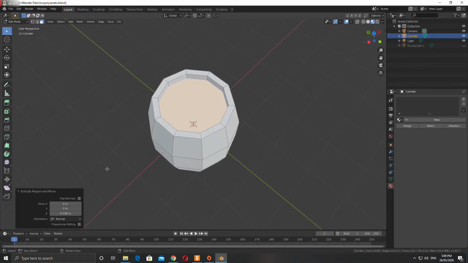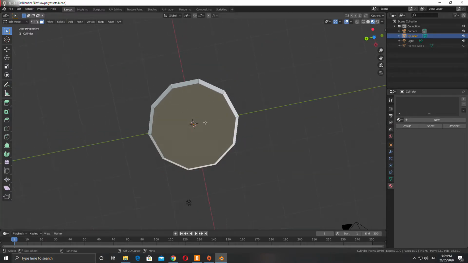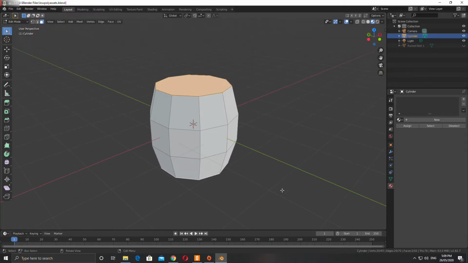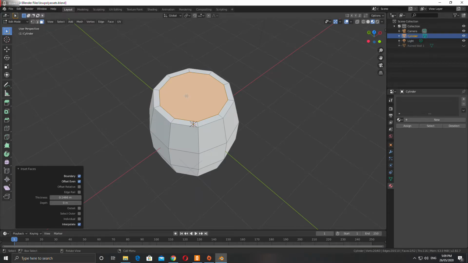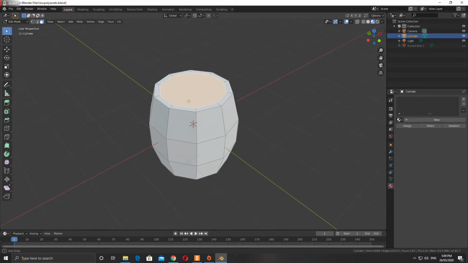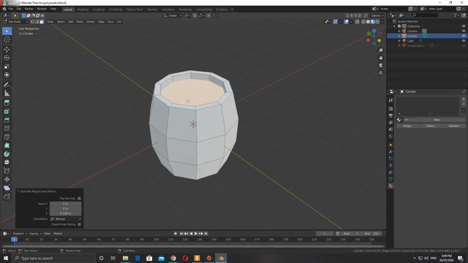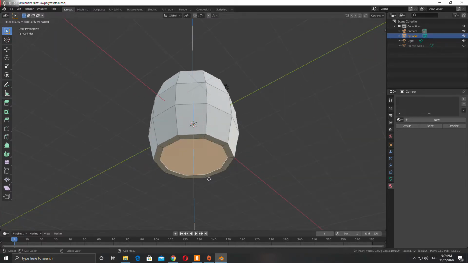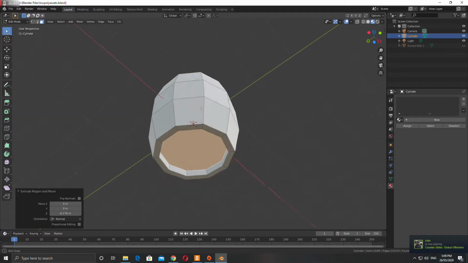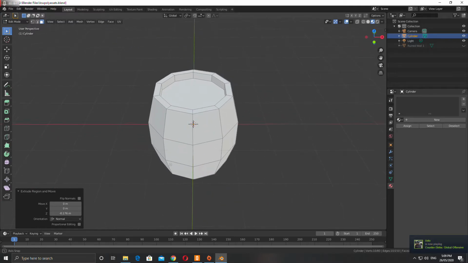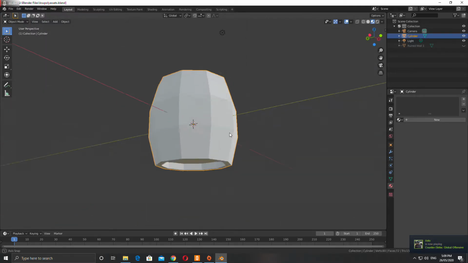So what I'll do is I'll just undo that inset, I'll select the bottom, and I'll inset them both at the same time. Hit I, inset, and that happens there. Now I'm just going to select this and hit E and pull that down, and then I'm going to do the same on the bottom, hit E and pull it up. Now there is a way to do that in Blender, but at this stage I think I'll just keep things simple and we'll just do it separately. Now that's mostly a barrel.